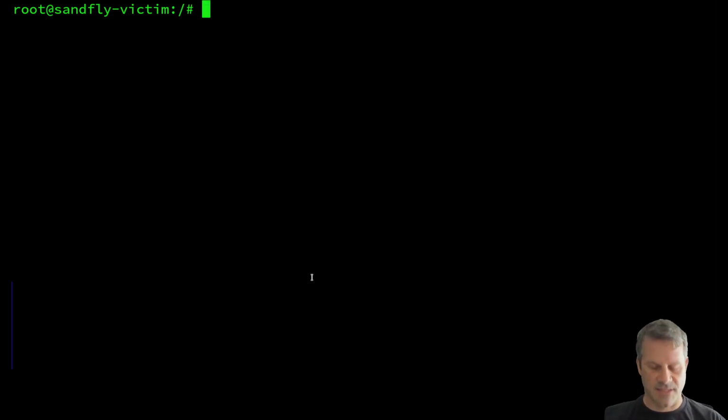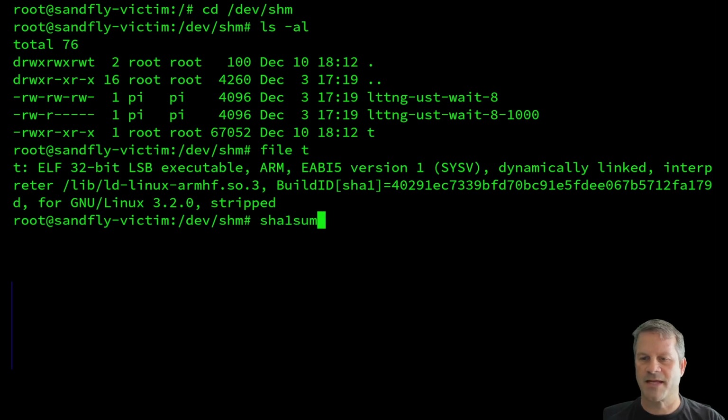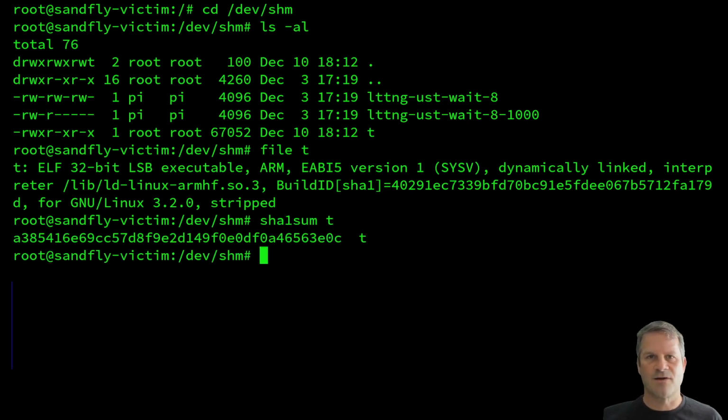So a couple things here to understand. We know that process is in dev.shm. I'm going to list it here, and sure enough, here I see it's called T. I can get file information about it. I can get SHA-1 information about that T process. What I would probably want to do at this point is take that binary that's sitting here and pull it off the system for safekeeping, just in case it destroys itself through whatever mechanism. But we know that this process is up to no good.